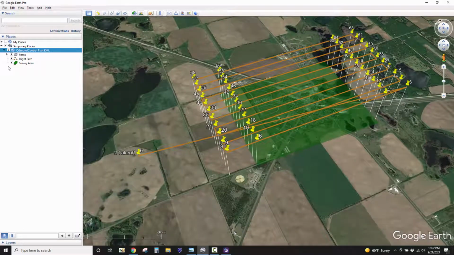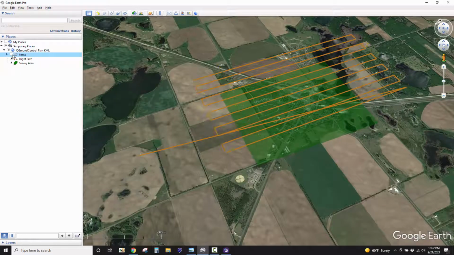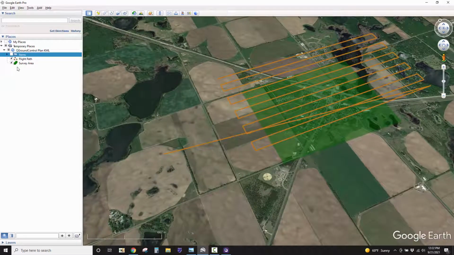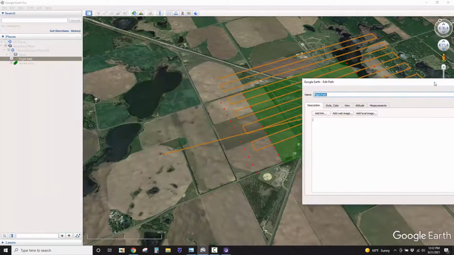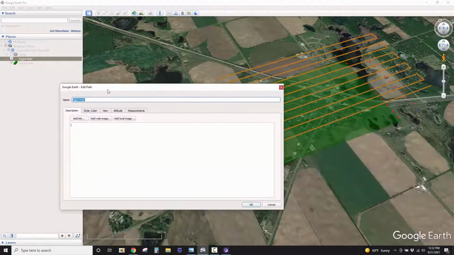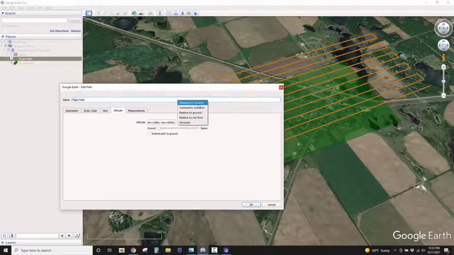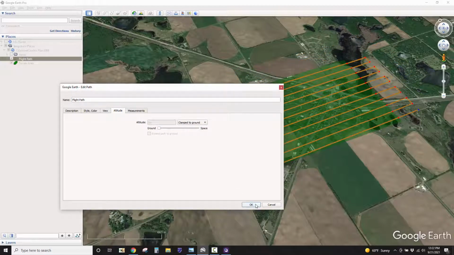We don't really care about these waypoints as much as the flight lines, so we can shut that off. And we don't really need this takeoff point here, so we can click on Properties and click on this dot here. Click Delete a couple times, and that'll get rid of that for us. Also, if we prefer to have that clamped to ground, we can do that here.